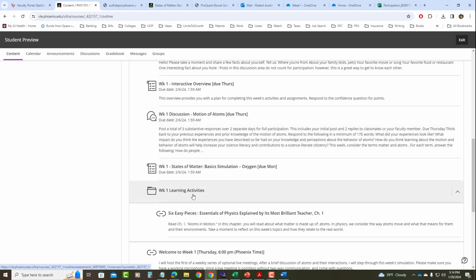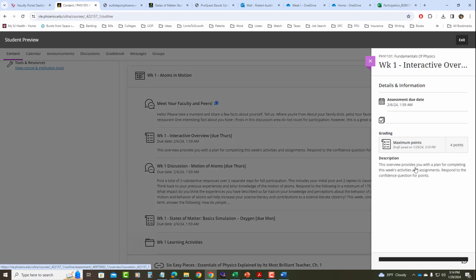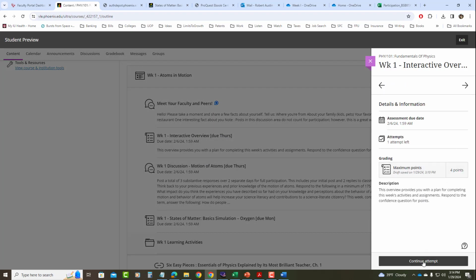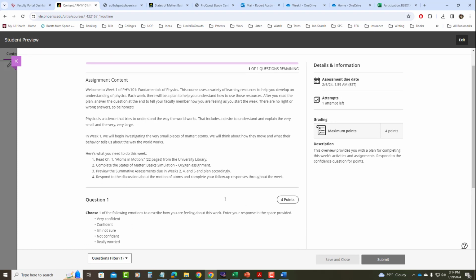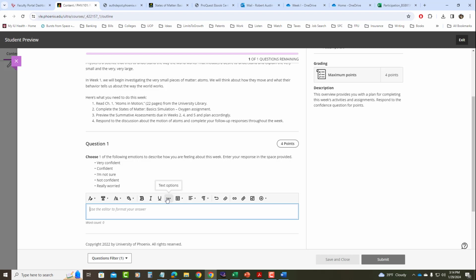Certainly you don't need to complete the simulation by Thursday, but you should at least have some familiarity with it. Once you've done that, do the interactive overview. I'd like to see you complete that by Thursday. That's here, and it just basically asks you, once you've done these things, how do you feel about how you're doing this week? So I'm going to say I'm very confident.